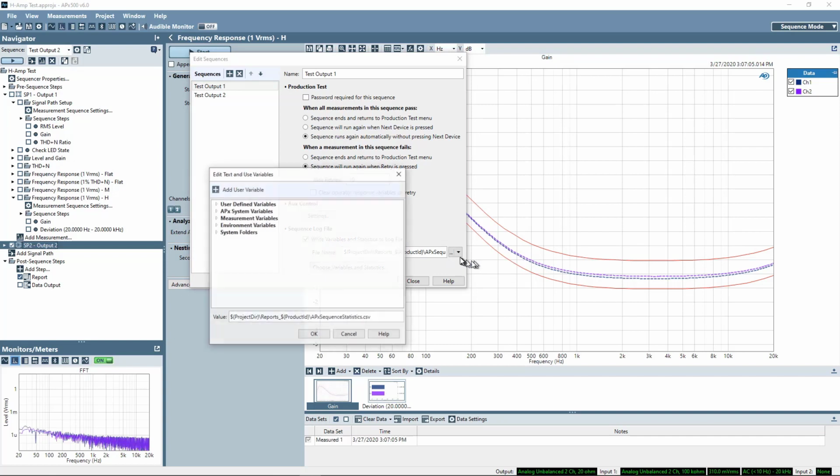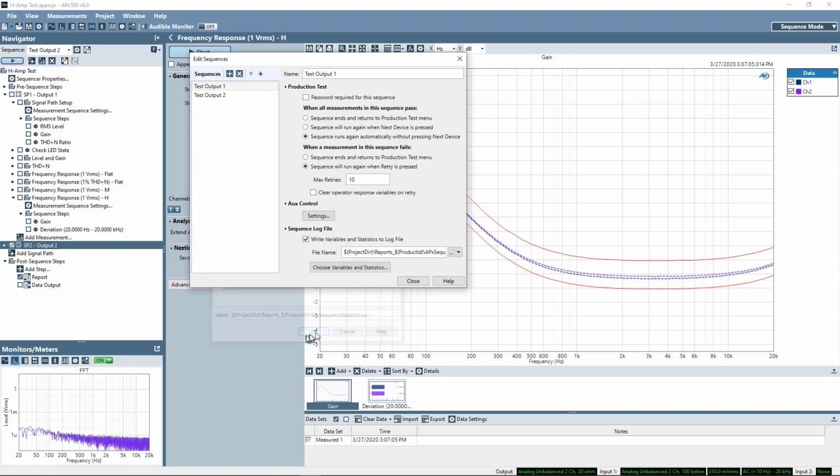And let's just go in and look at some of these variables. So we have the folder is the project dir, which is the folder containing the APX project file, followed by reports underscore the product ID. That's the name of the folder, and then the file name is apx sequence statistics.csv. And if we look at test output 2, you can see that here we were set to have the sequence run again when the next device is pressed, not to automatically go to the next device.